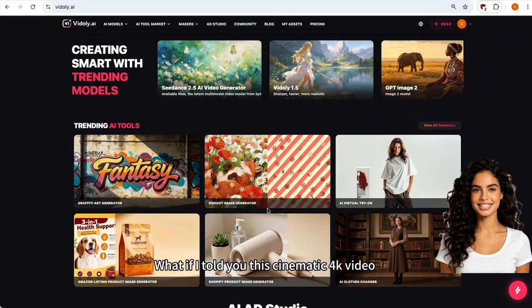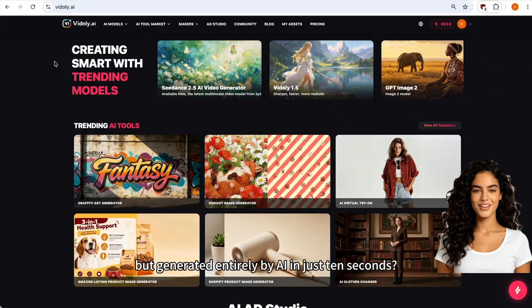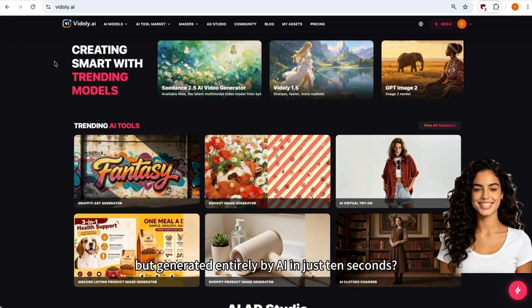What if I told you this cinematic 4K video wasn't shot with a $10,000 RED camera, but generated entirely by AI in just 10 seconds?